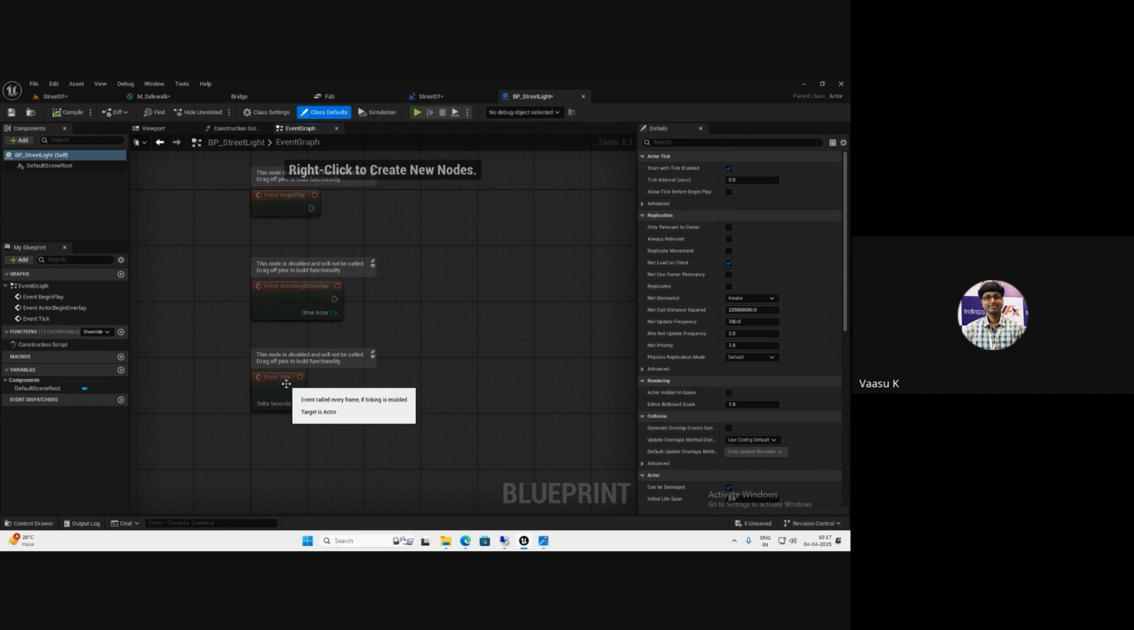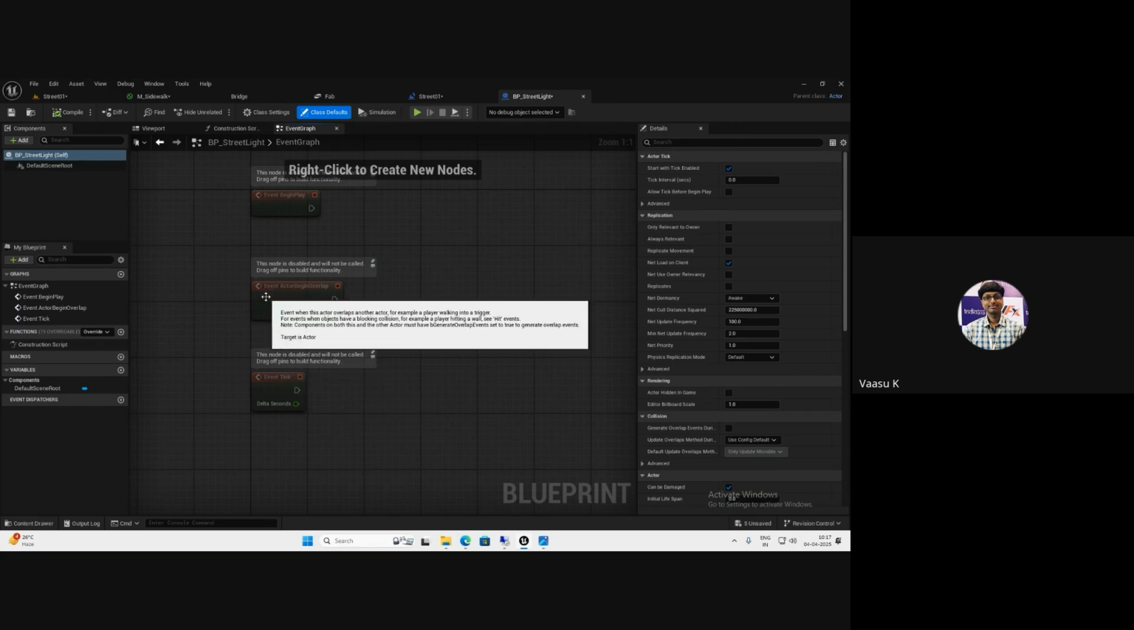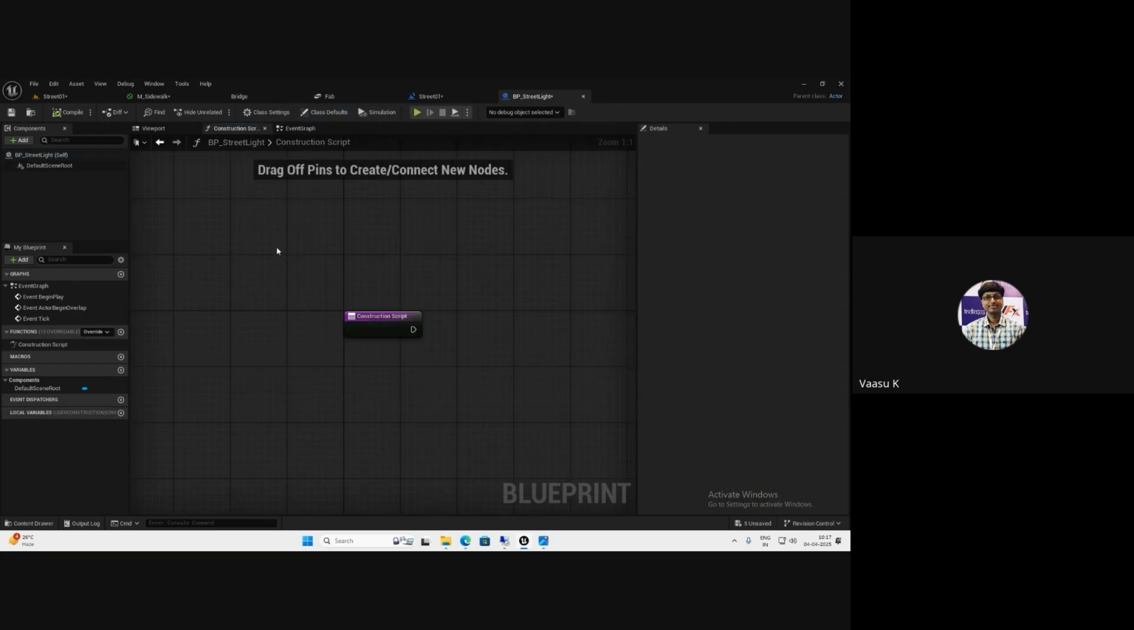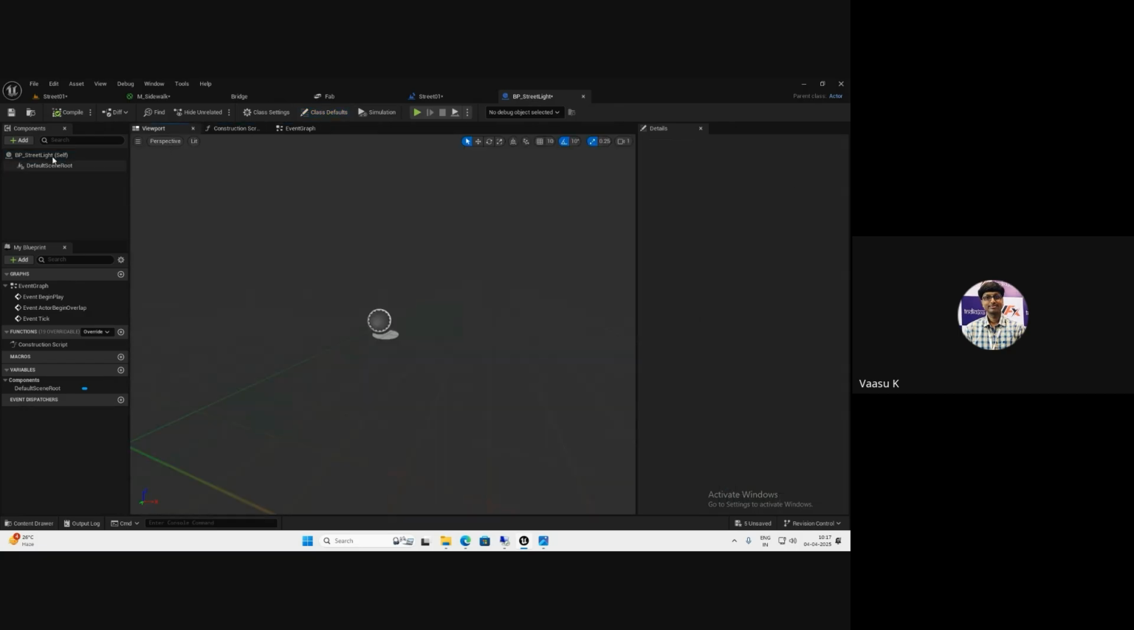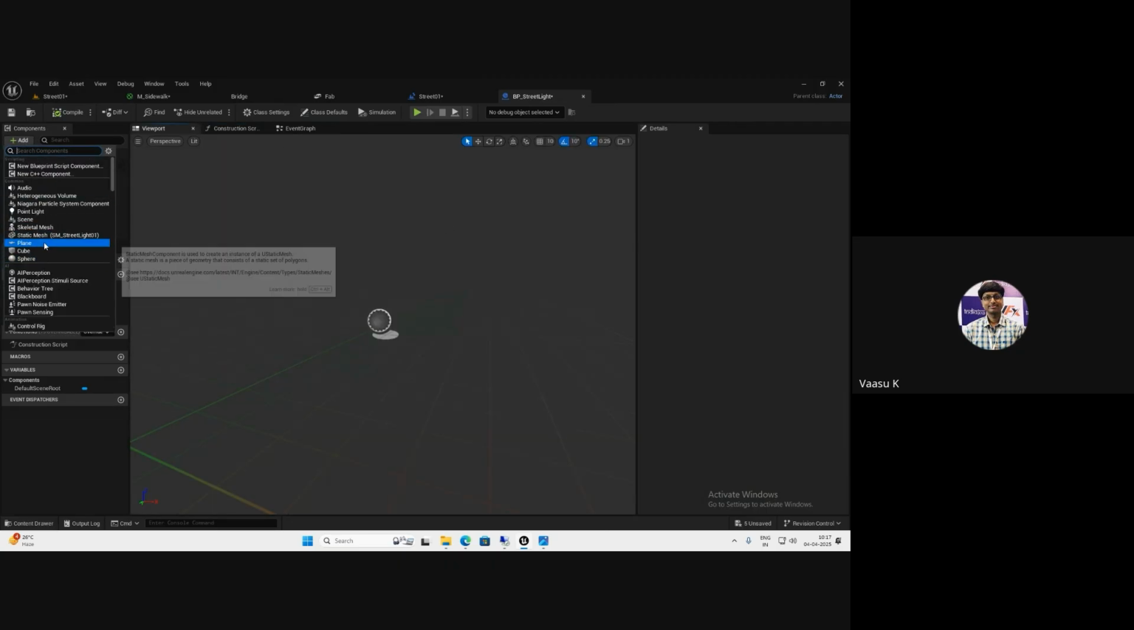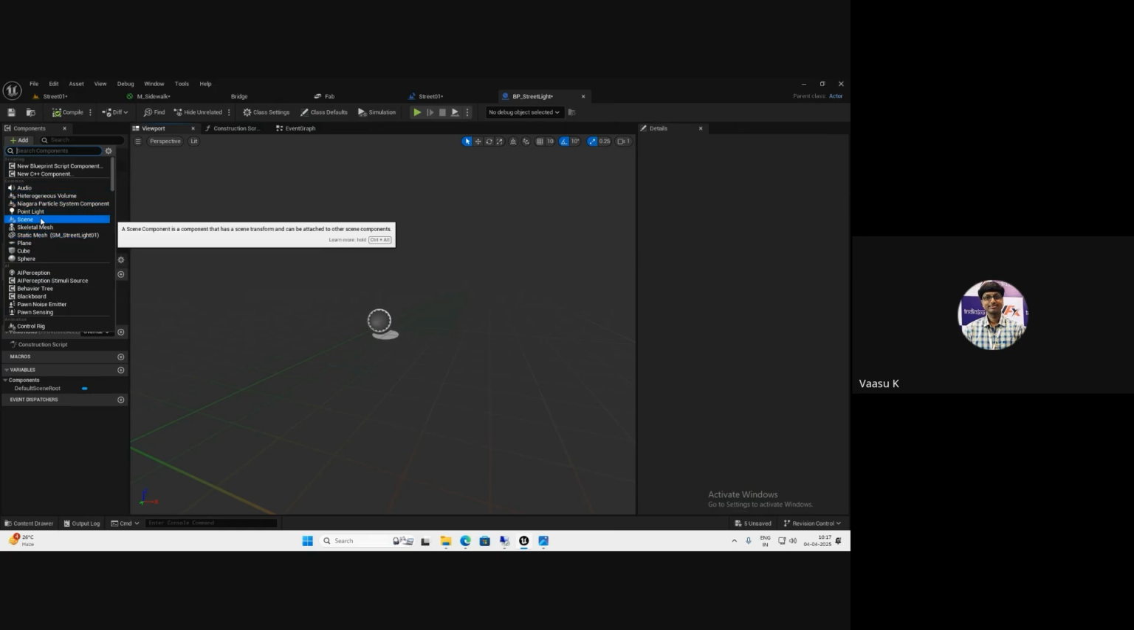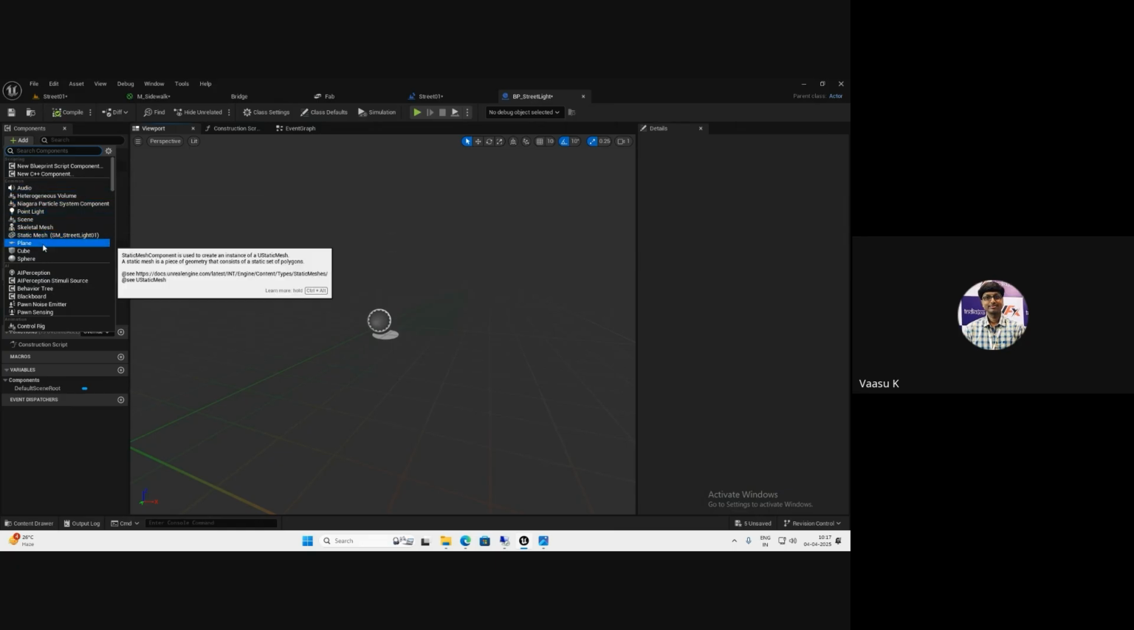So if you want to add something that you want to be checked every time in the game, at that time you can use the Event Tick. After that, Begin Overlap is nothing but what is going to happen when the object is overlapped. As of now, we are using the viewport with the components over here and the construction script. Here we have the components. Components are all the predefined ones over here: the audio, Niagara particles, lights and everything, the cube, sphere and everything over here. If you want to use it, you can use it.